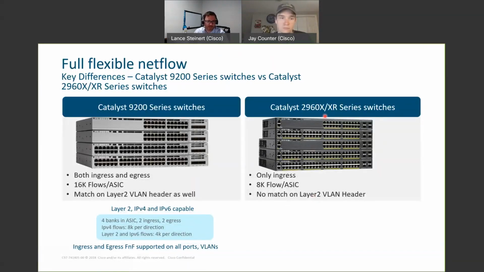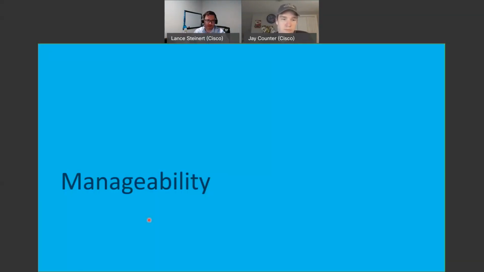Another difference between the 2960Xs and us is the ingress and egress for NetFlow. We can do up to 16K flows, 2960s can only do 8K, and we can match later to VLAN headers. Since we are looking at removing those, this is what you're looking at if you go with the 9200s. How do we manage these?